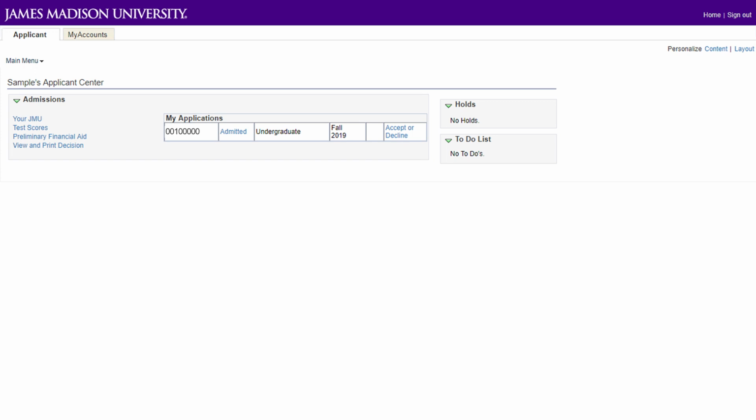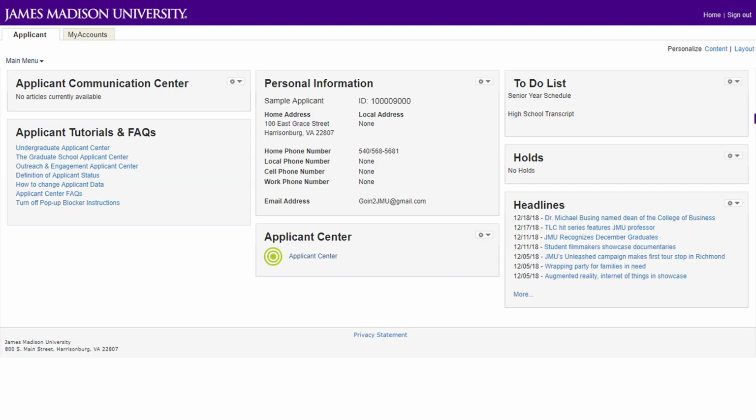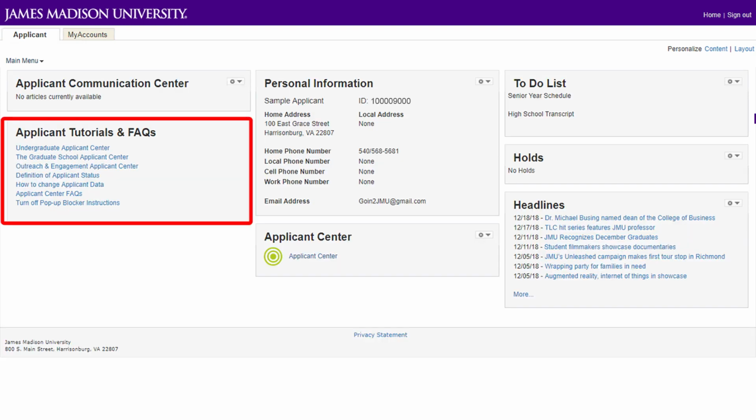If you need clarification on your admissions decision, click on the Applicant tab at the top left of this page to return to the Welcome screen. In the Applicant Tutorials and FAQs section, click on Definition of Applicant Status for more information.